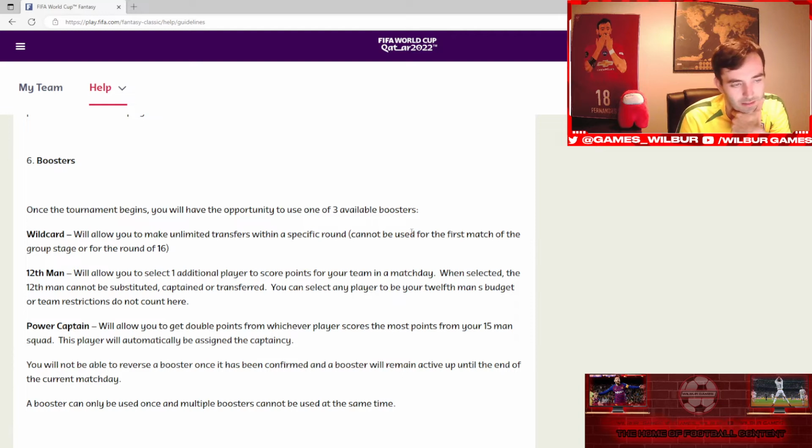So obviously there's a caveat to this. You can't wildcard on the first match day because you'll have unlimited transfers going into the World Cup, and then for the round of 16 you will also get unlimited transfers resetting after the group stage. So the most logical place, if you're doing it in the group stage, well, you've only got 2 options, would be on match day 2 or match day 3.